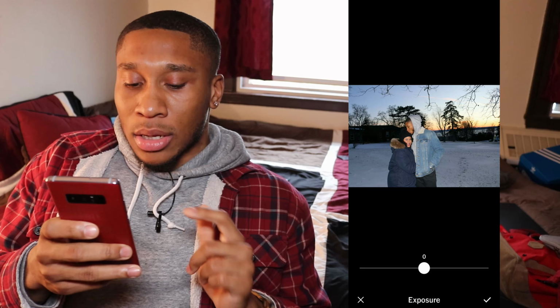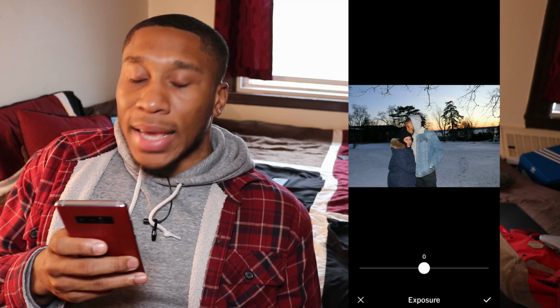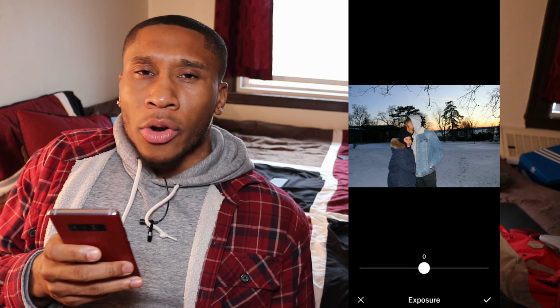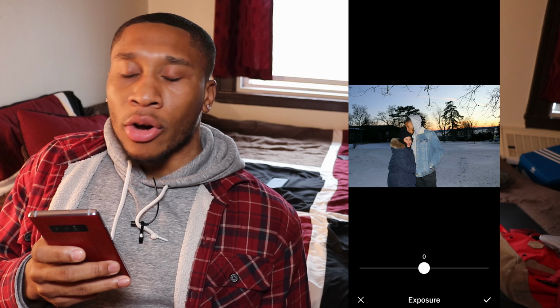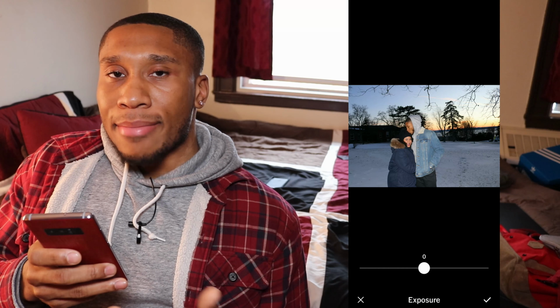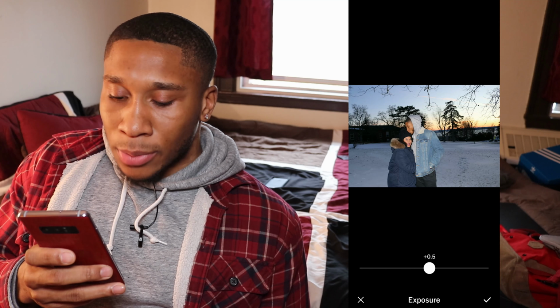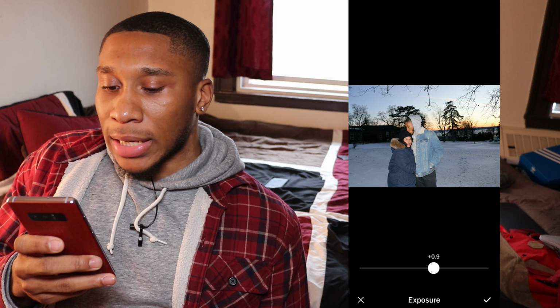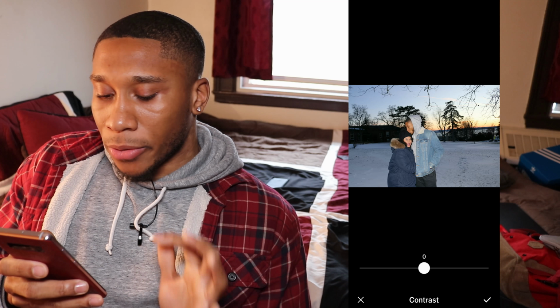Alright, so first, I like messing with exposure. Exposure is the amount of light in an image. Now when you take a photo with your cell phone camera or a DSLR camera, it may be overexposed or underexposed. So this photo is kind of underexposed. I want to bring it up just a little bit, not too much, just to bring out some more details in the photo.